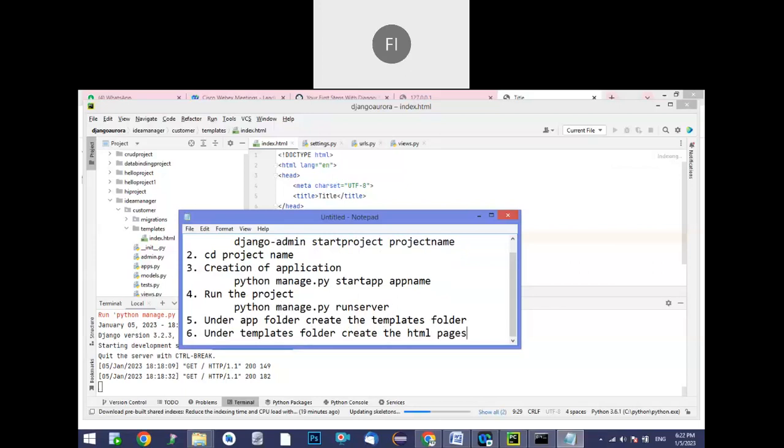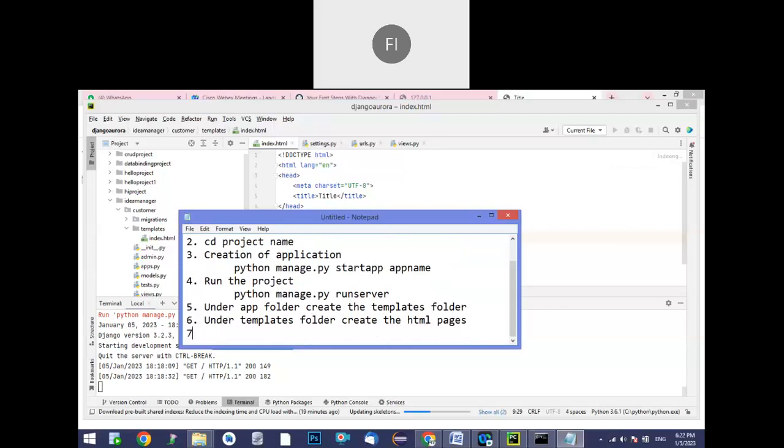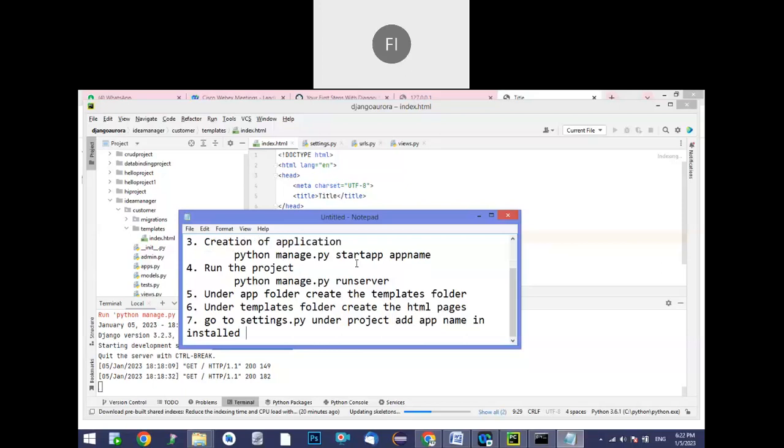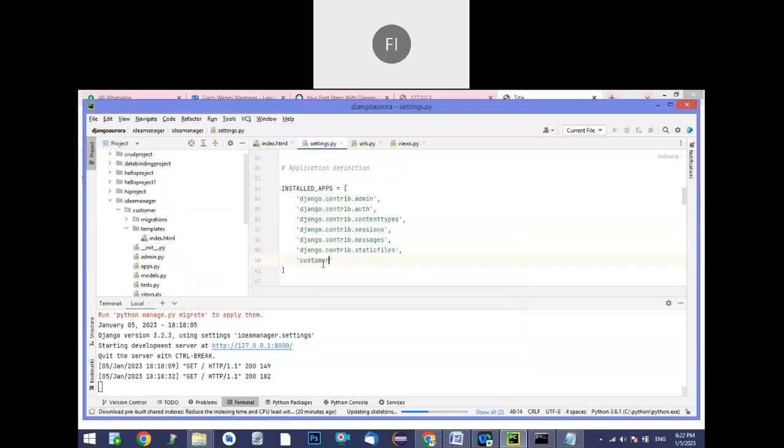Then the next step I did is go to settings.py under the project and add the app name in installed apps. In installed apps, you need to add the app name which you just created. Likewise, however many apps you create, you should include all those apps in this installed apps.